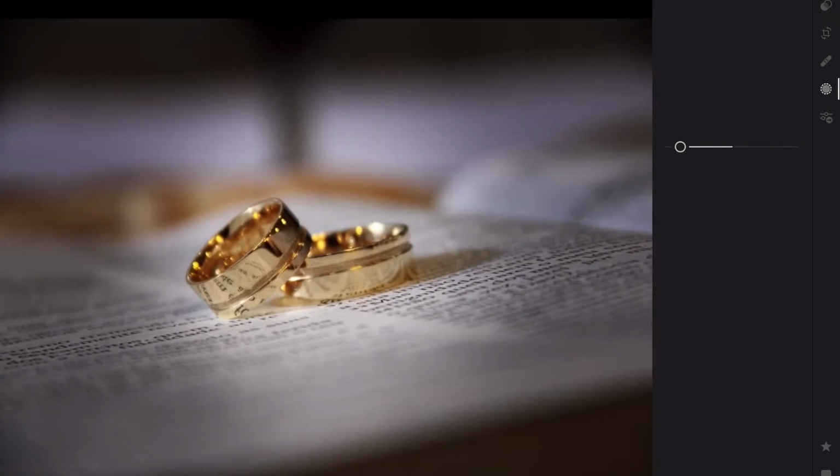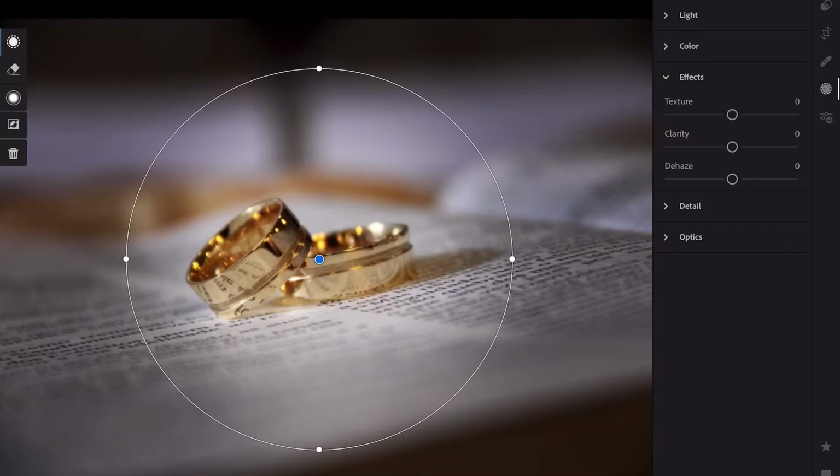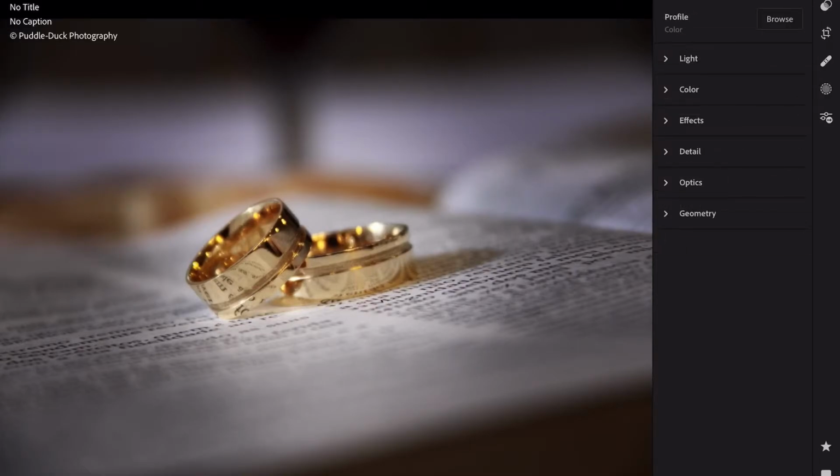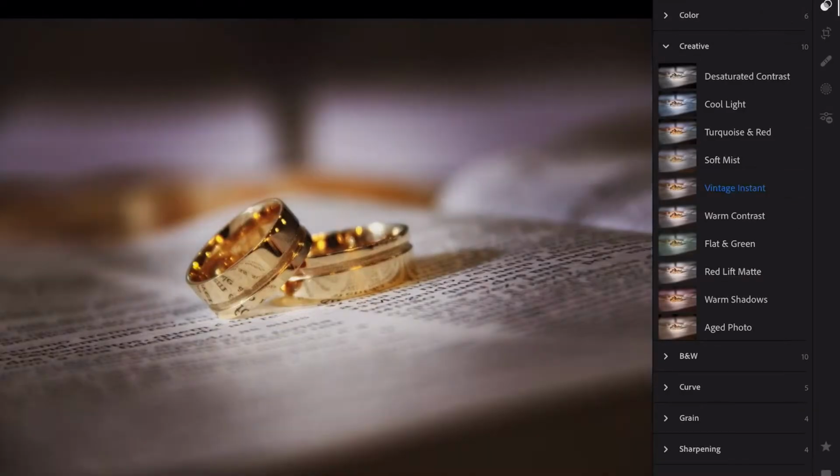Another good tip is if there's parts of the background that you want to blur, go to the effects menu and edit the texture or the clarity. And this will blur out some of that background, creating a bit more of a focal length.